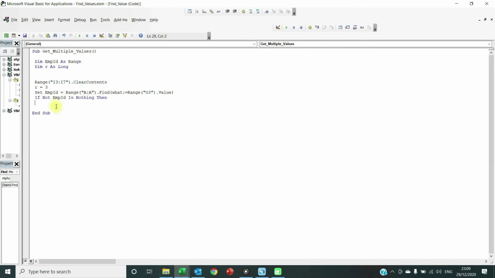So r equals to 3. Now range of I is a column. I'm going to combine with variable name r. It means r equals to 3. Now it became I3 dot value equals to employee ID dot offset of on the same row comma fourth column data dot value. So this is to find the one value.